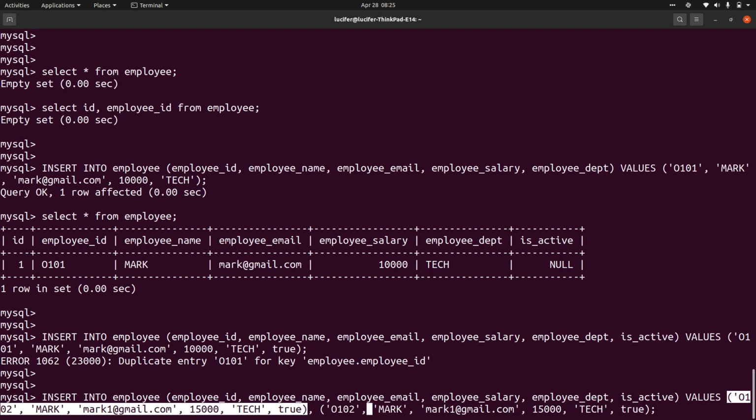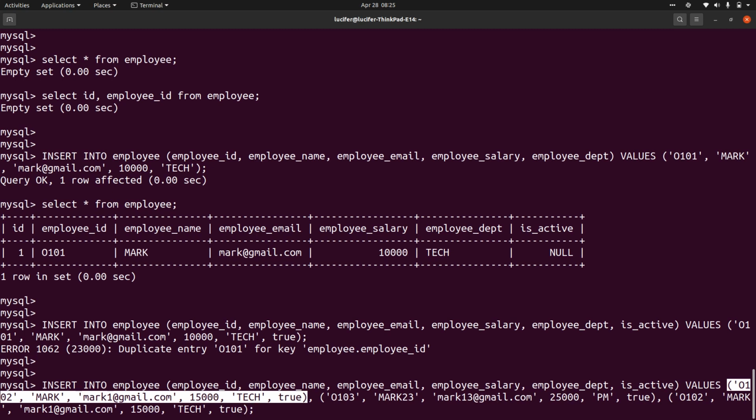So this would be ID 3, Mark. Let's say this is the PM team. I can enter a couple of values like this. Just comma separated, you can enter multiple values like this.